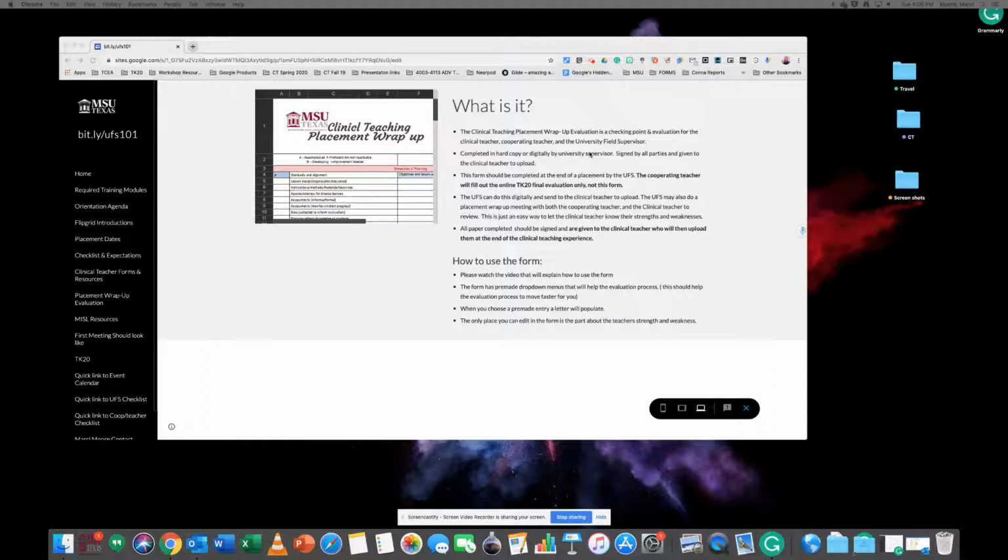You may have a clinical teacher that is only in one placement for 14 weeks. If that's the case, you'll do this at the very end and wrap that up, or you can use this as a midpoint. Once they've been in this 14-week placement for 7 weeks, you can do a midpoint wrap up that says, in your next 7 weeks, maybe this is something that you need to work on. In a 7-week placement, this gives you the ability as a university field supervisor to go through this form and make sure they understand exactly what needs to be worked on in their next placement, or what their strengths were in this placement.